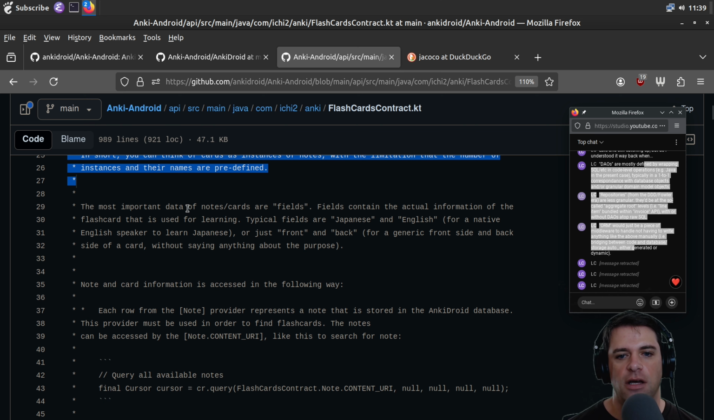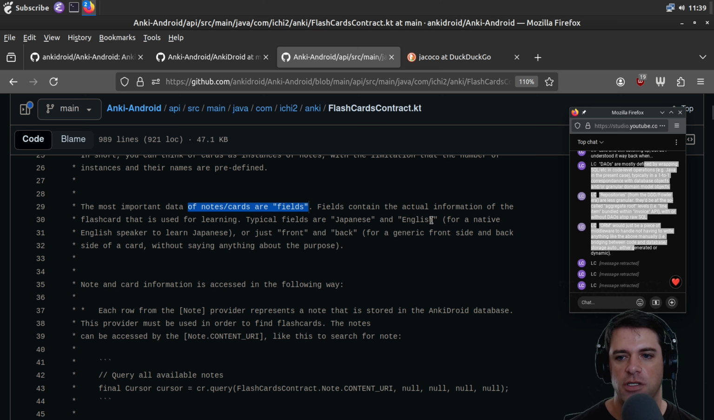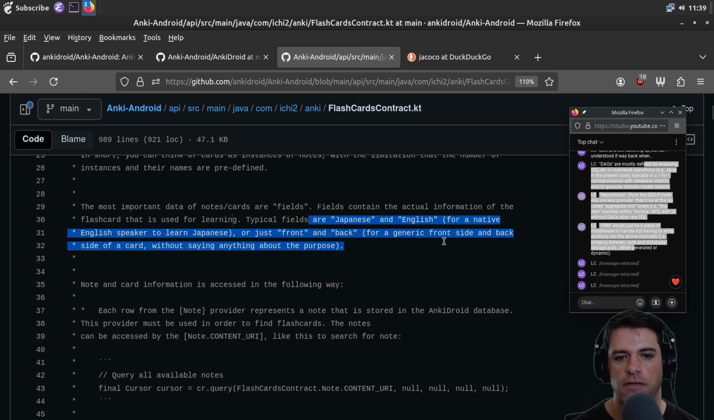The most important data of notes/cards are fields. Fields contain the actual implementation of the flashcard that is used for learning. Typical fields are Japanese and English for a native English speaker to learn Japanese, or just front and back for a generic front side and back side of the card, without saying anything about the purpose.